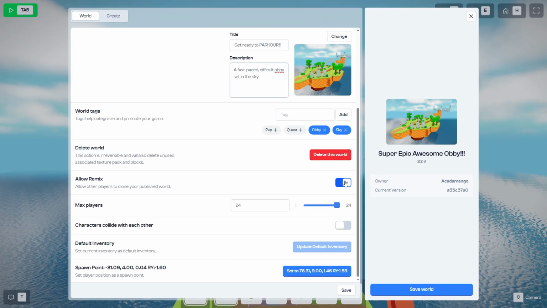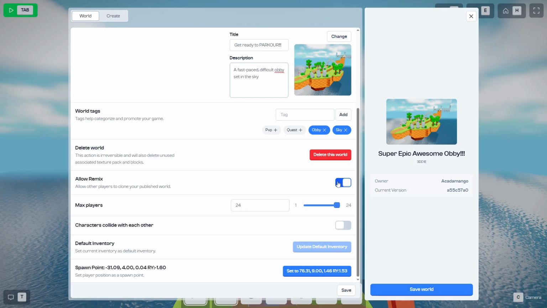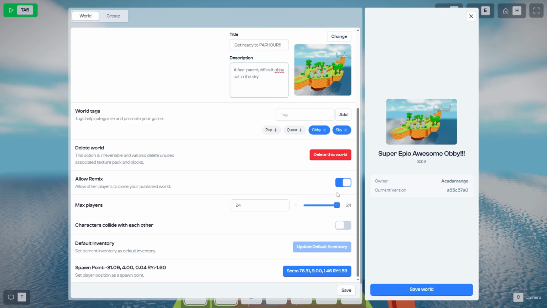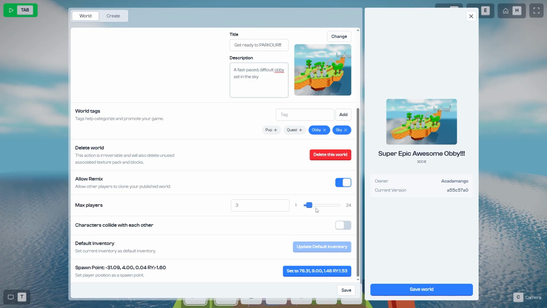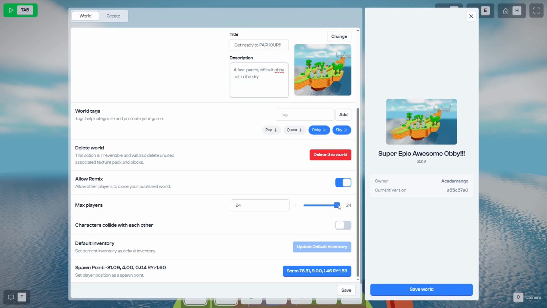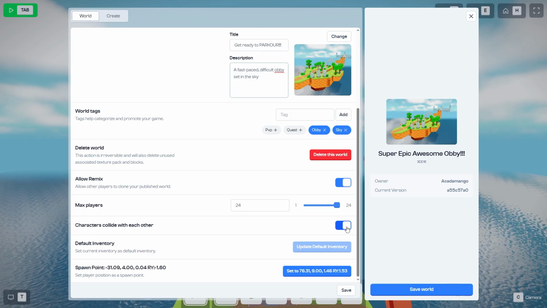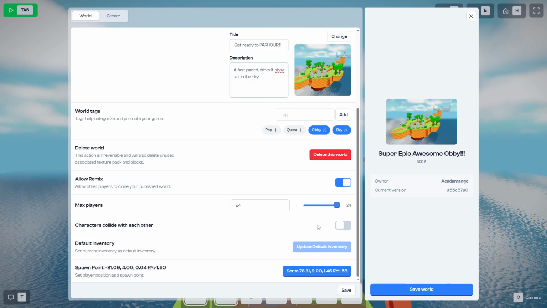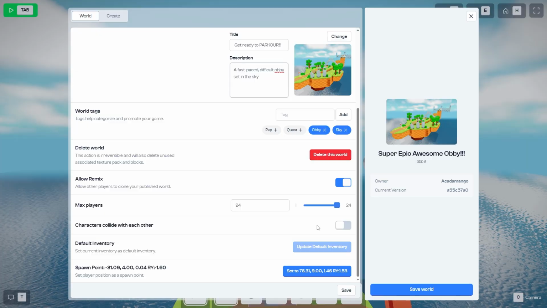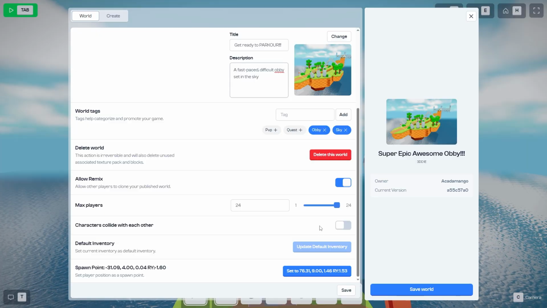We have some final settings that we can tweak here. Firstly, Remix allows other players to duplicate your world and learn from your models and scripts. And then the max player count is just to limit how many players can be in one of your game lobbies at once. I'll also decide to turn off character collisions, since it might get a bit annoying if you're trying to make a jump but there's someone standing in the way. But hey, if you like trolling, feel free to leave this enabled.